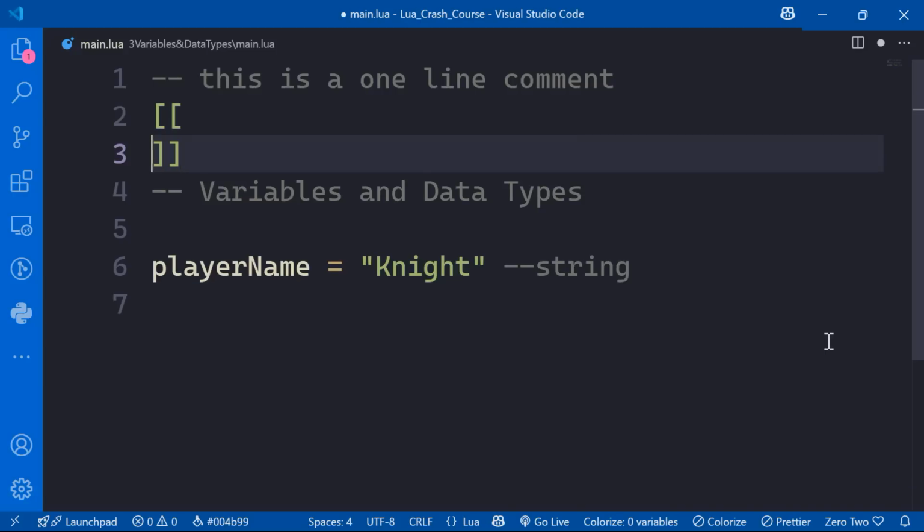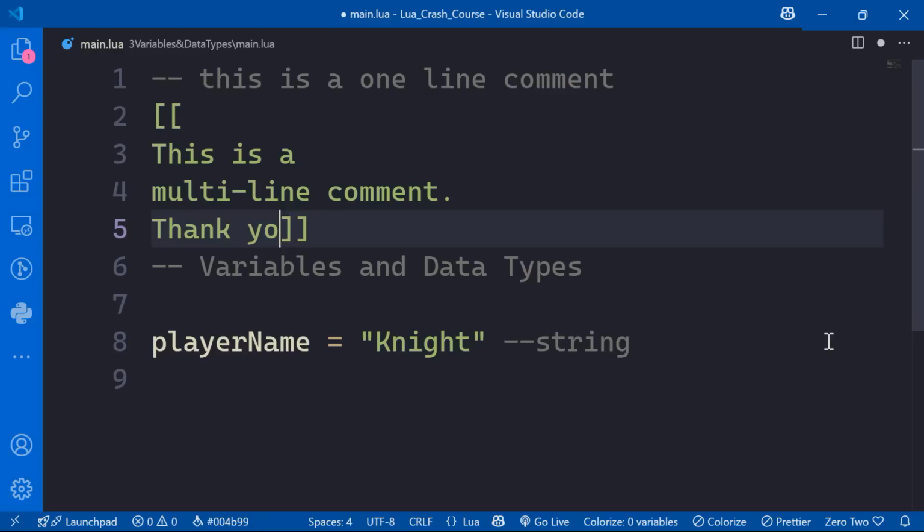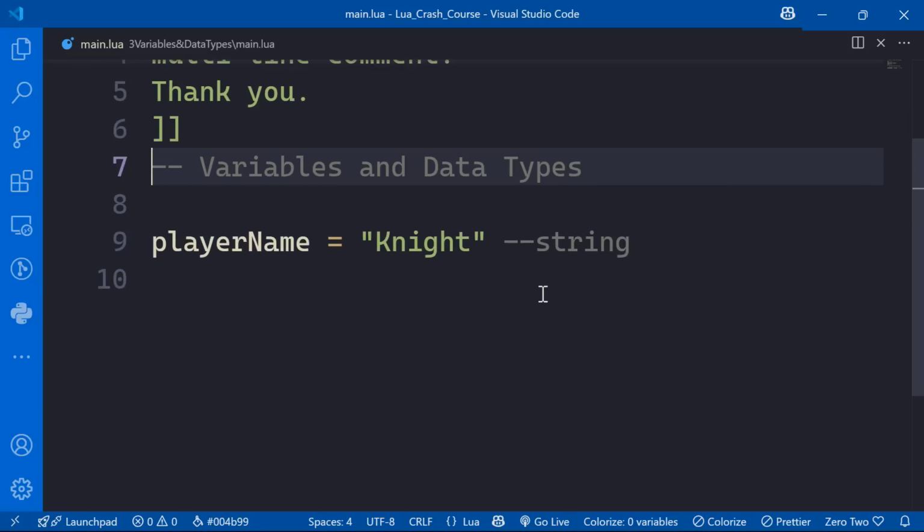And to write a multi-line comment, or double line or more, you can use the double square brackets like so. All right. So this is a multi-line comment. And of course, the interpreter is not going to take that into effect. It's going to escape that. For those of you who don't know, that's just a comment that's going to be ignored by the interpreter.